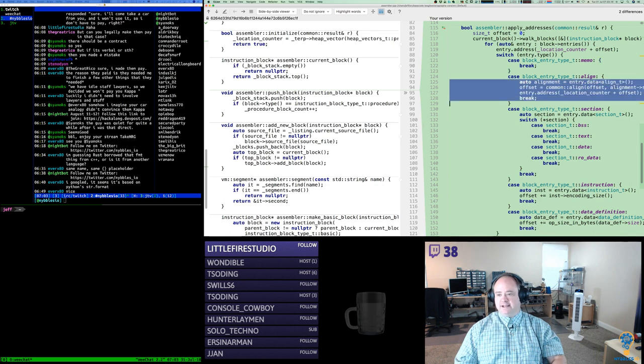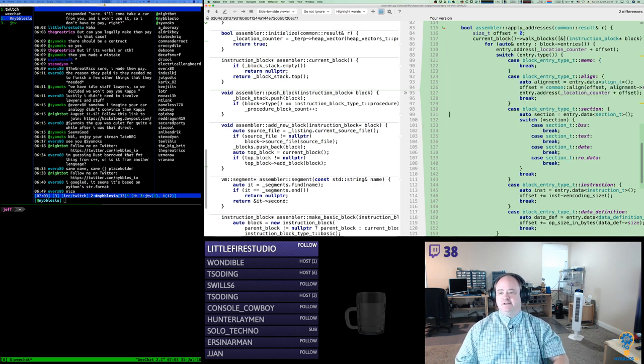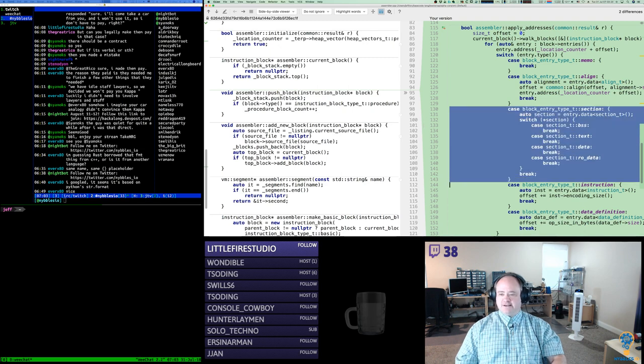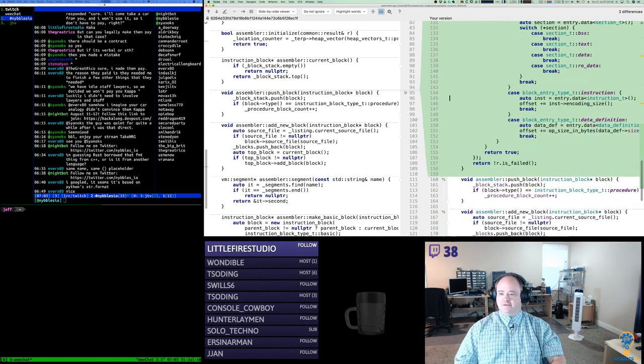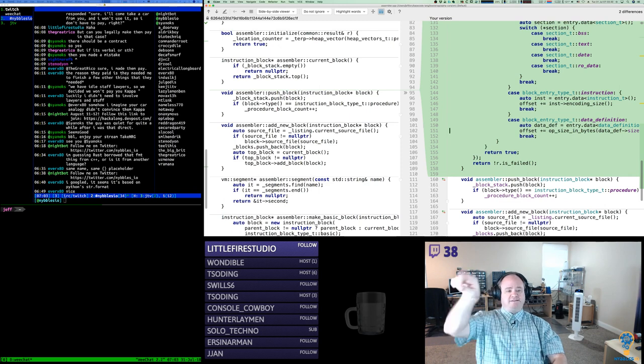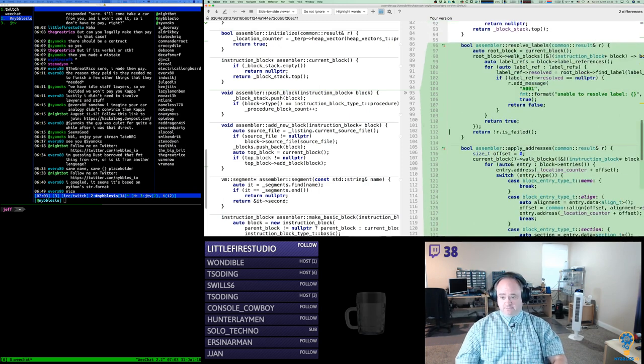So if it's an alignment, then we're directly changing the address. If it's a section, I don't think this is gonna make any size changes, but I put it here just in case. If it's an instruction, we ask the instruction what its encoding size is, and we add that. If it's a data definition, we get the size in bytes of the data definition, and this is what increases the address. And so we apply that to all the entries in all the blocks. Then we call resolve labels. So we've given everything an address, not zero, which is what it was before.